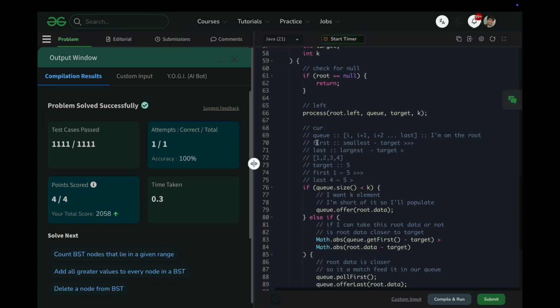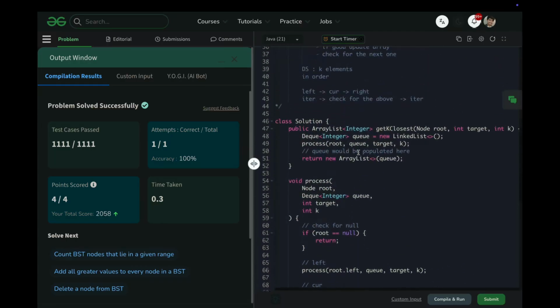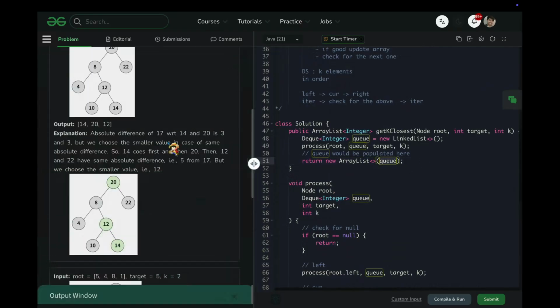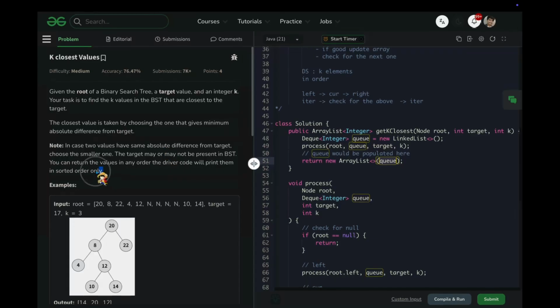So I was saying a cool thing with this approach was that we are storing in this fashion where we are having first and last within the queue as smallest and largest respectively. So first would always be the smallest and the last would always be the largest. So it's a very good thing that we don't even want to sort it and we can directly return this. Anyways, the question didn't ask us to do that, but yeah, we did a good work.